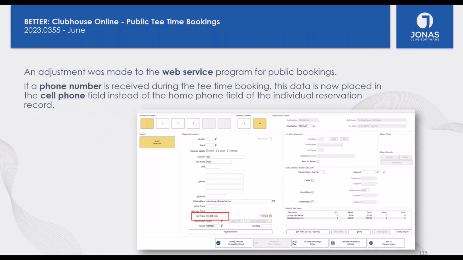For our next option with Clubhouse Online and public tee time bookings, an adjustment was made to the web service program for public bookings. So if a phone number is received during the tee time booking process, this data is now placed into the cell phone field instead of the home phone field. So you can see here, it's going to update cell phone now instead of home phone.